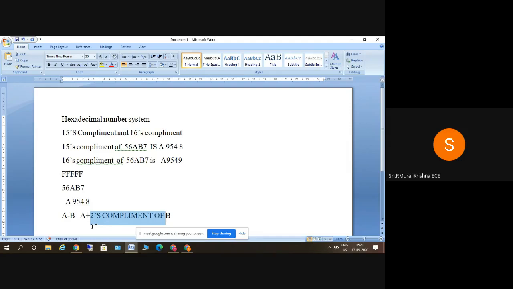Generally, the complements are of two types here: R's complement and R minus 1 complement. For the binary number system, we have the 1's complement and 2's complement. For the decimal number system, the 10's complement and 9's complement. For hexadecimal, the 15's complement and the 16's complement. In a similar way, for octal, the 8's and 7's complement. Each complement is implemented with the technique I told you earlier.